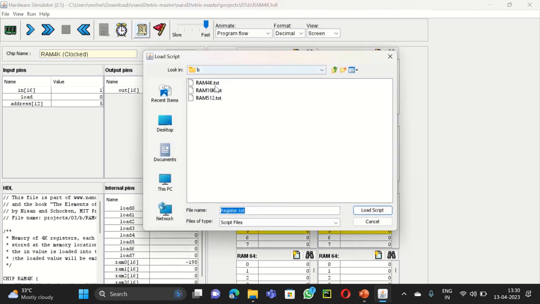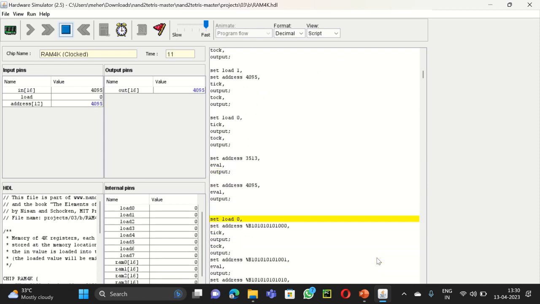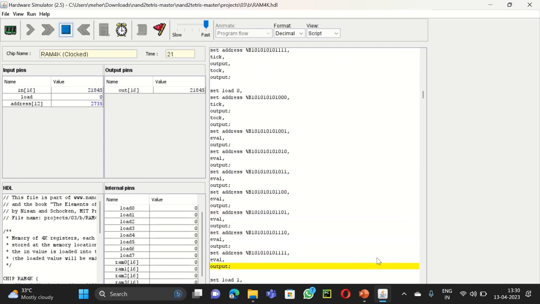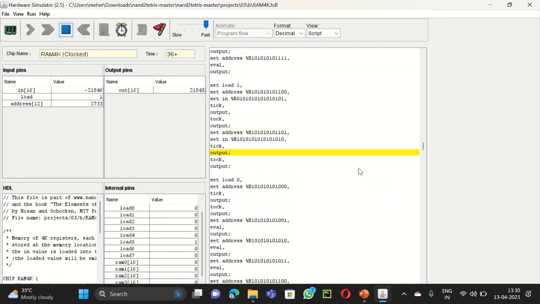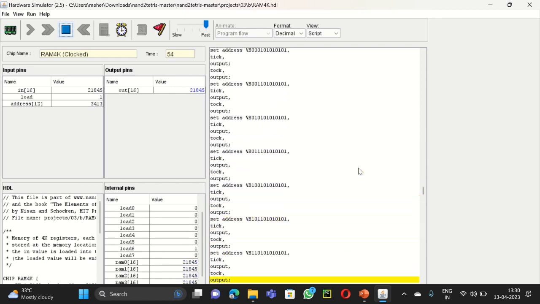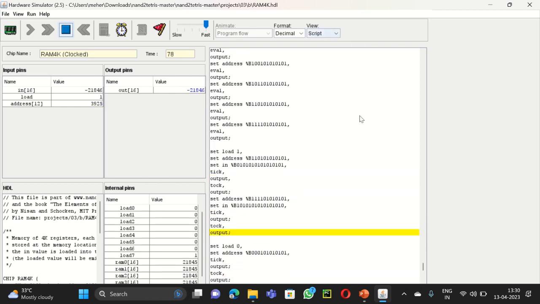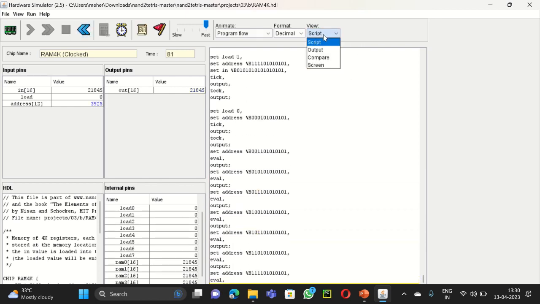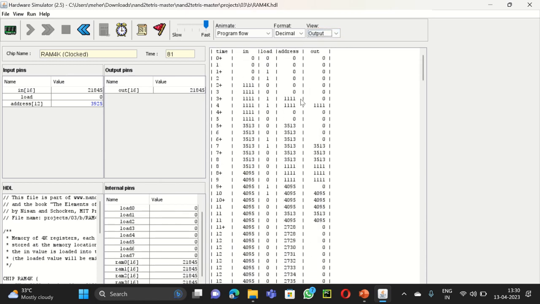So let's go through the script based simulation of this RAM 4K. So this is the script. Run the script. I guess we will get the output after 81 clock cycles. So let's check the output after 81. Yeah, check the output table. This is the output table of the RAM 4K clocked chip.